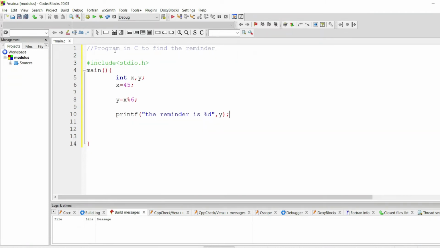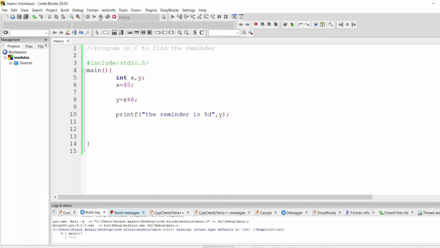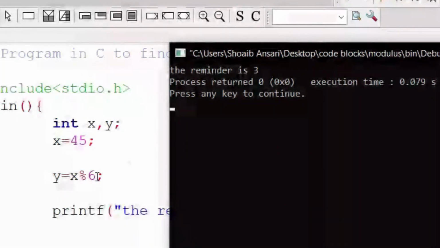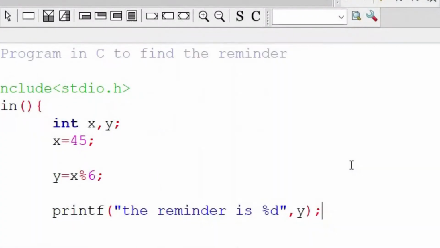Okay, now let me just run this program. Okay, here as you can see the remainder is 3. 6 into 7 is 42 and our remainder is 3, that is 45 minus 42, that is 3. Okay, our program is running very well.